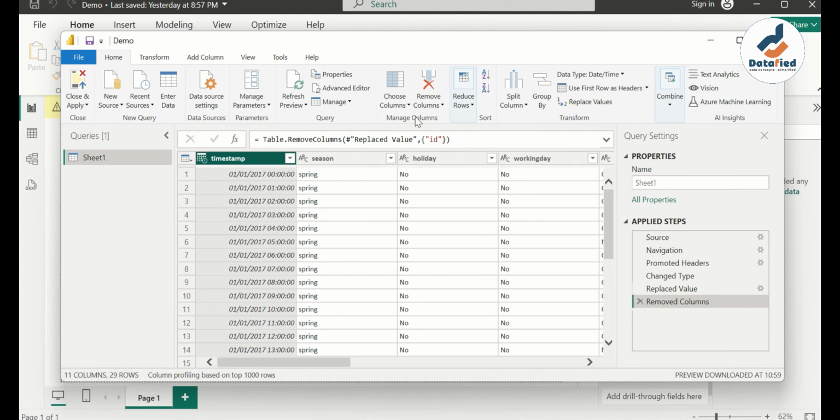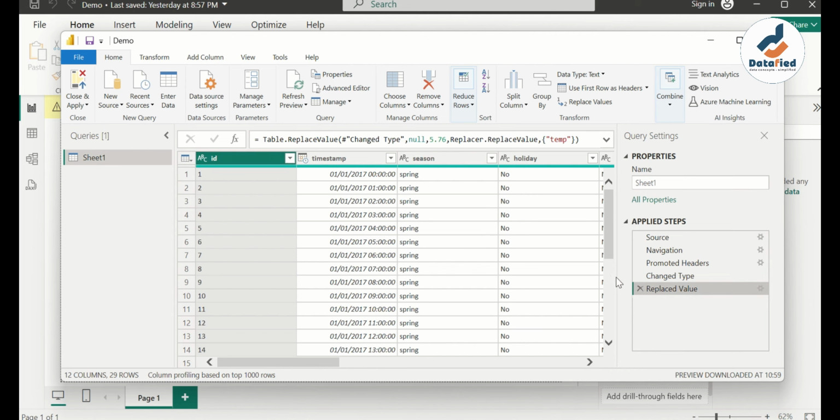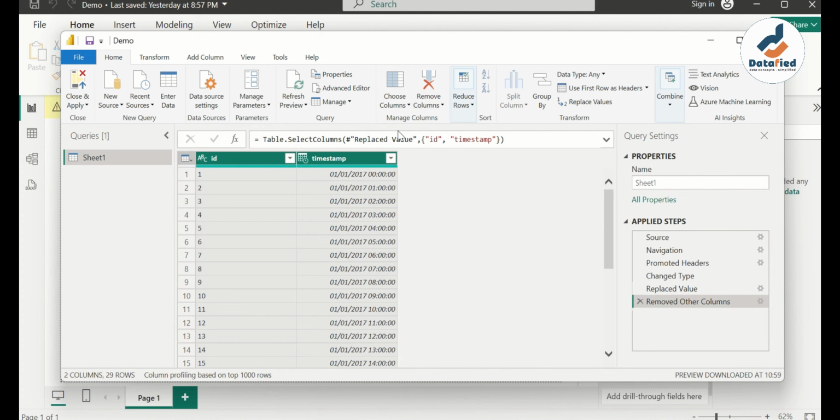If I click on remove column, the ID column would be removed. All right, let's undo that. But if I want only the ID column and say the timestamp column to remain, I'll hold Shift and click on timestamp column, and click remove other columns, and other columns that were not selected will be removed. All right, so these are simple ways that you can clean your data using your Power Query Editor.